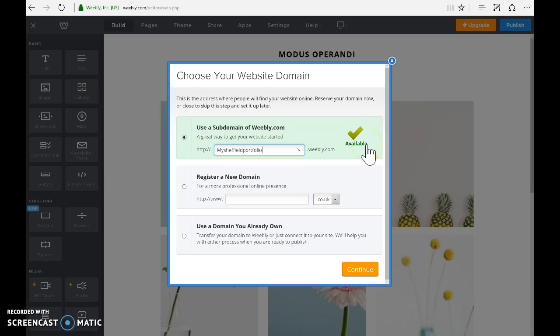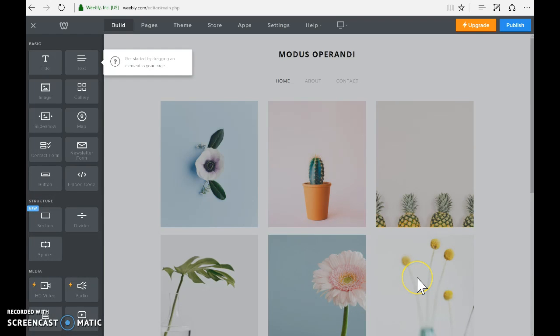Weebly then checks to make sure that your domain is available, and you'll get a big tick if it's available. If somebody else has used that name, you'll get a cross, which indicates you'll need to think of another name for your site. Once you've selected your name, click Continue. And that's that subdomain registered.